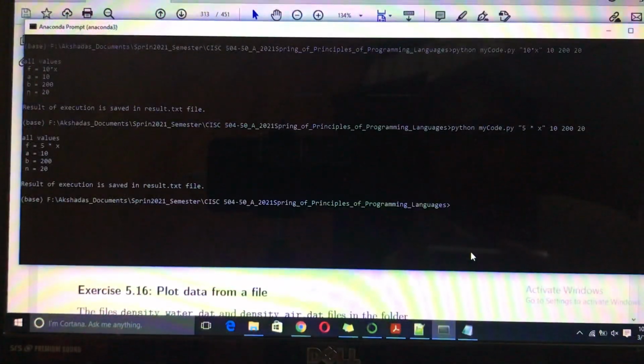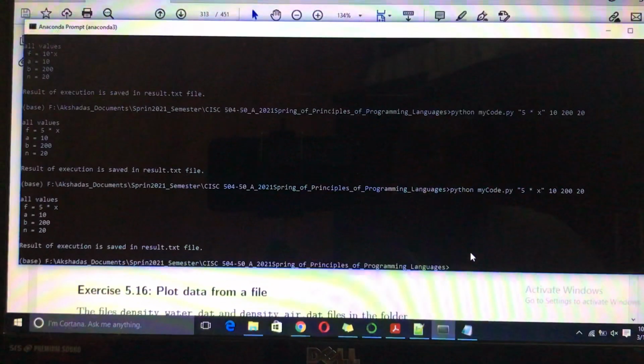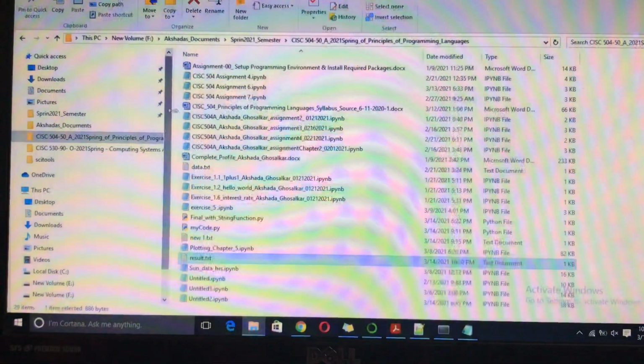This is the command prompt, and this is the file I have with all the values, that is f, a, b and n. I have already executed it, and the result is created in this result.txt file. I'll show you that file as well now.